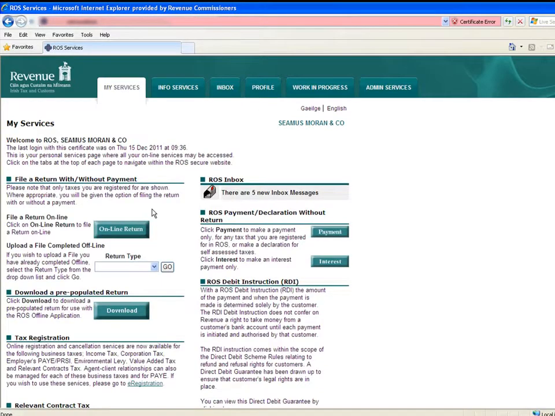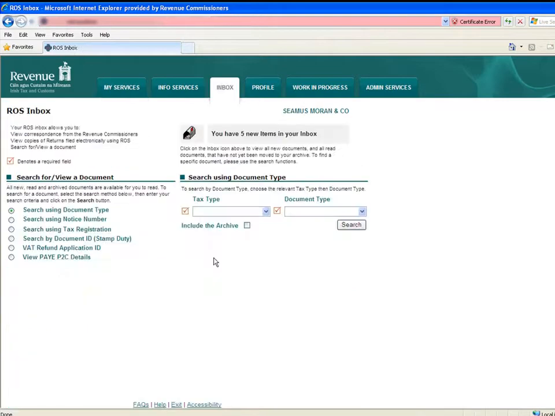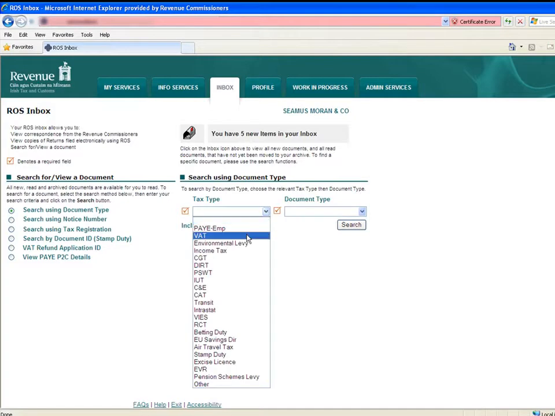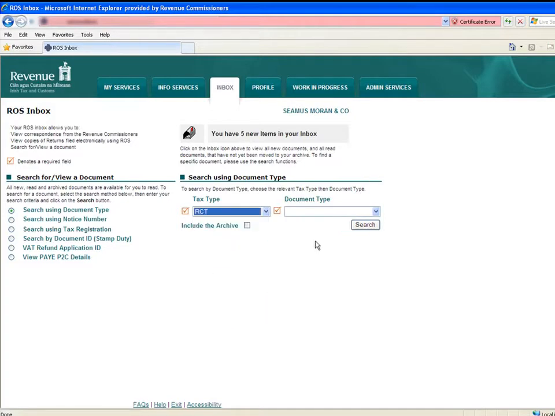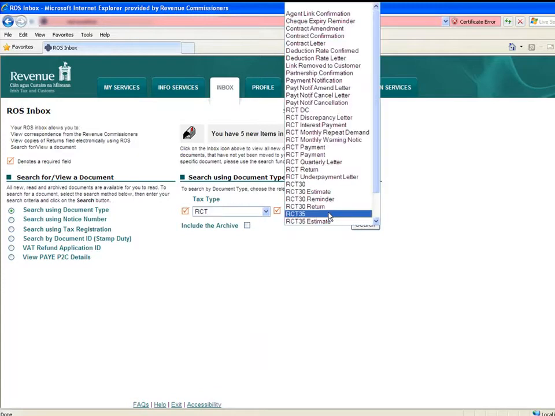In your Revenue Records section, a new message will be available in your inbox. To view this message, click on the mailbox icon. To search for or view a document in your inbox, select one of the search methods: document type, notice number as given on the ROS acknowledgement screen, tax registration, etc. Here we are searching using the document type by firstly selecting the tax type RCT from the drop-down menu, followed by the document type payment notification.